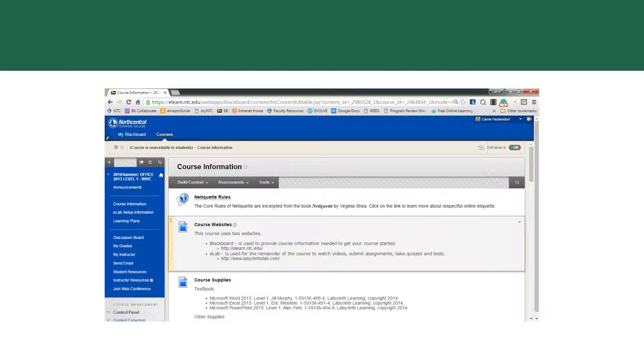So in the course information you will find the course websites that you'll be using for this course. One of them is Blackboard, which you're already in. The other one is eLab or Labyrinth, elab.com, so you're aware of those. The course materials are textbook, software. Again, it does go through the supplies for the course, and then your syllabus, which also includes who your instructor is, that general information.